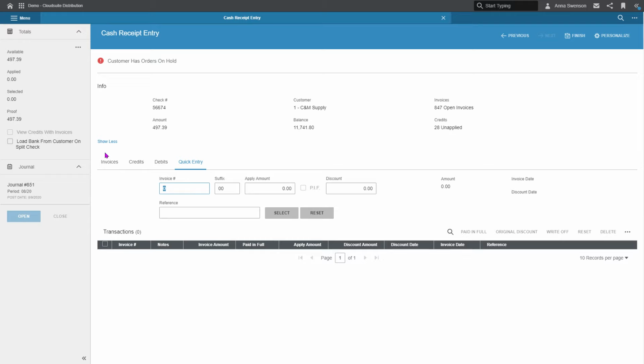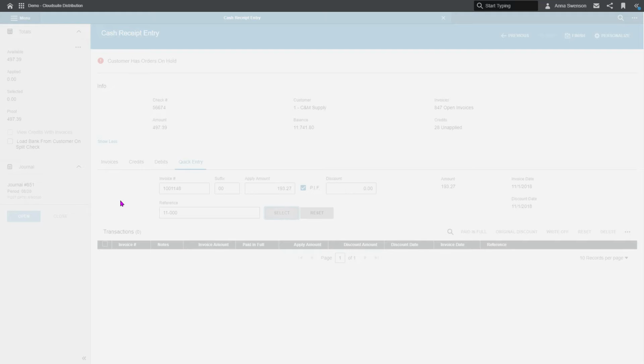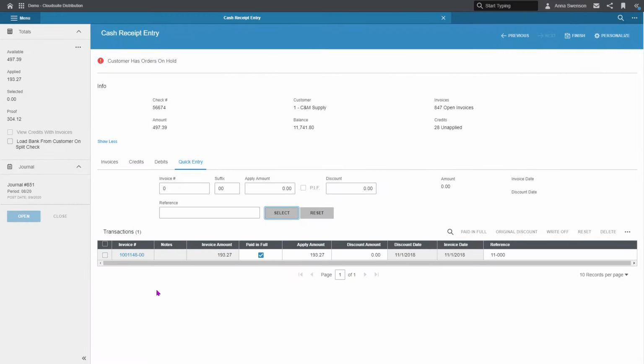So my first invoice, I'm going to go ahead and enter in the invoice base number. I tab to the suffix, in this case it's 00. I tab to the apply amount, and if I'm going to be applying in full, I don't have to enter an apply amount here. I can just tab one more time and hit spacebar to select the paid in full. You see that the applied amount defaults in. I tab 3 more times, once, twice, third time, and now select is outlined. If I use my spacebar, it will drop that transaction down into my grid.